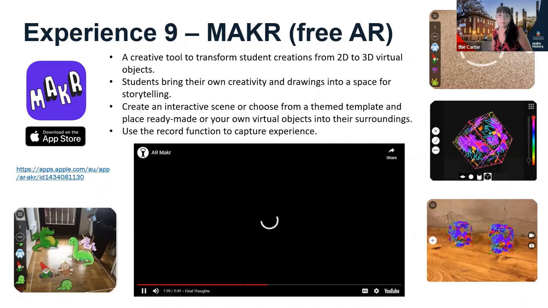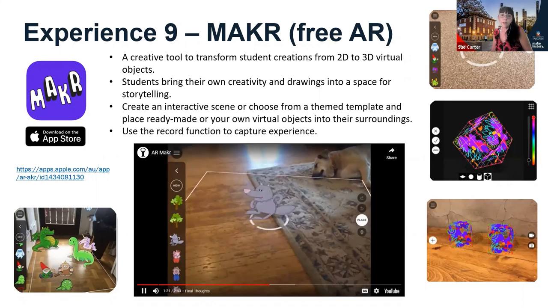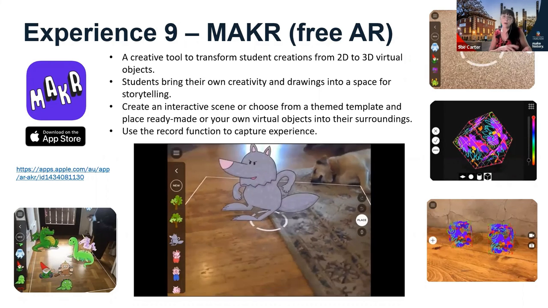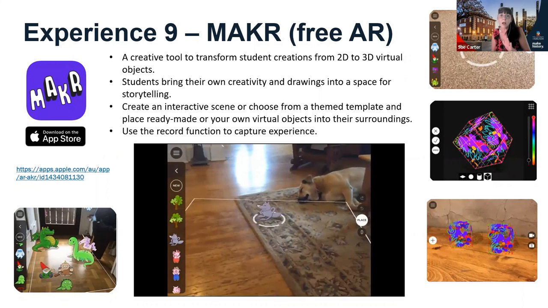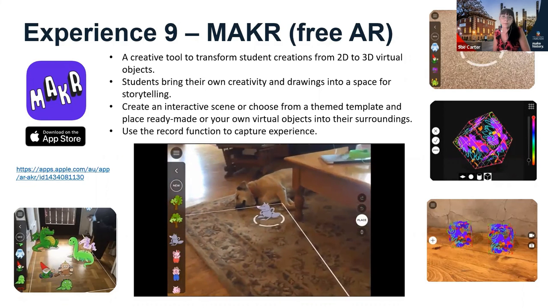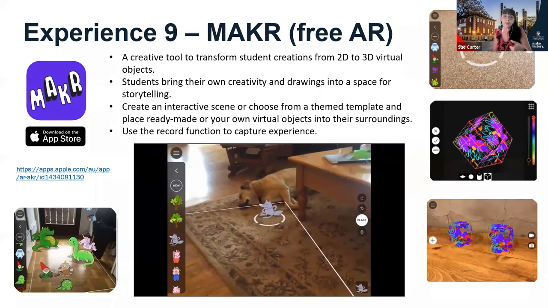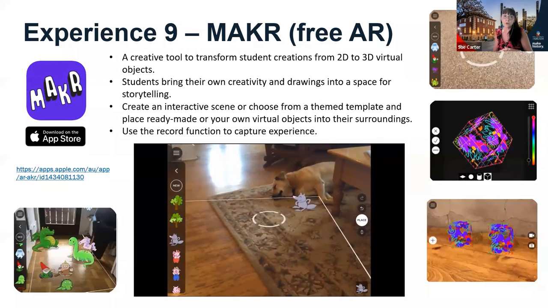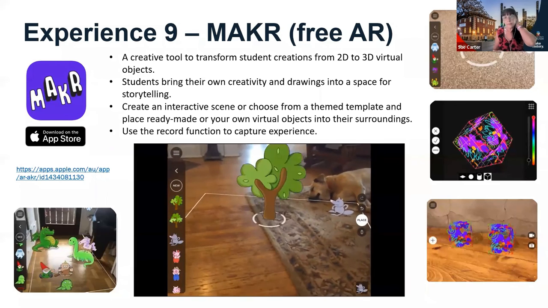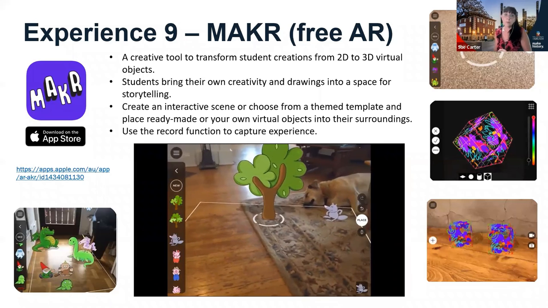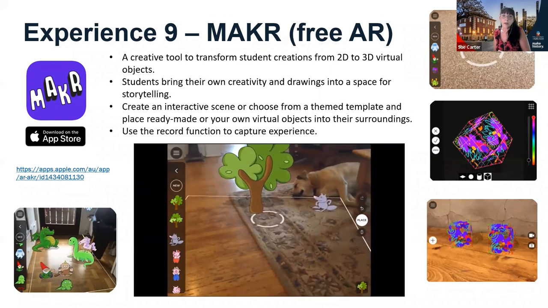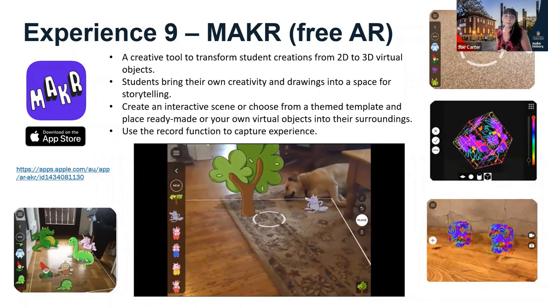So I'll just show you a brief bit of this video where you can see that we've taken a wolf character and put him in the lounge room. And then they're going to add some trees from the library. I really like trees. You can reposition just about anything, and also you can move things around the different items. And then we're going to bring the three little pigs into the picture.